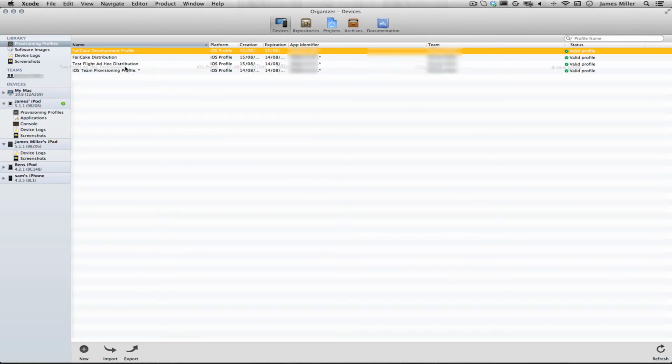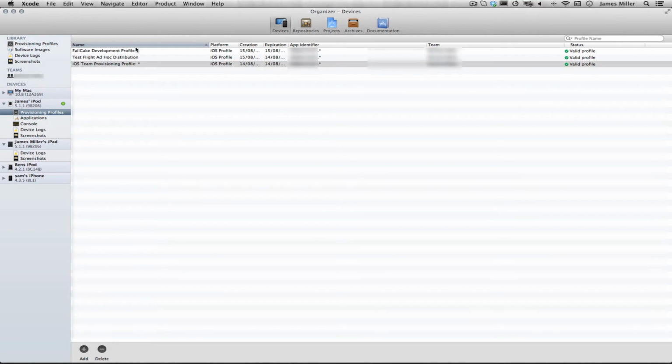I'm going to do that for this profile as well because that's another one I've got for something else. As you can see here, I've just dragged my development profile on, and now I have that in the provisioning profiles of my iPod here. So now we have our profiles on our iPods. We can now launch our project.